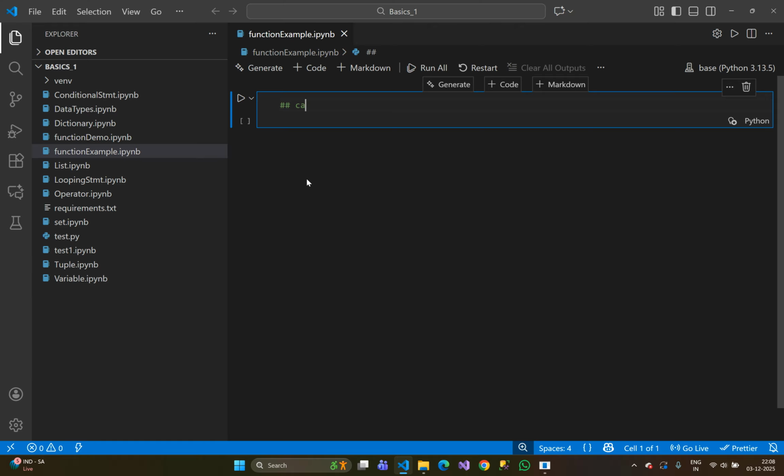factorial with a recursive function. Okay, calculate factorial with a recursive function.